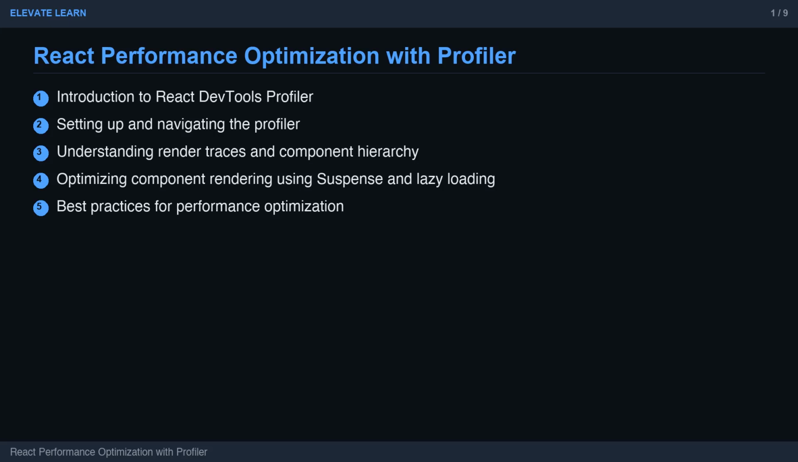Welcome to our tutorial on optimizing React performance using the DevTools profiler. First, we'll introduce you to the powerful React DevTools profiler and how it can help you identify bottlenecks in your application. Next, we'll walk through setting up and navigating the profiler so you can start profiling your components right away. We'll then dive into understanding render traces and component hierarchy. These are key insights that will guide our optimization efforts.